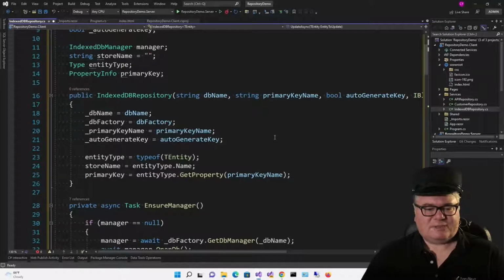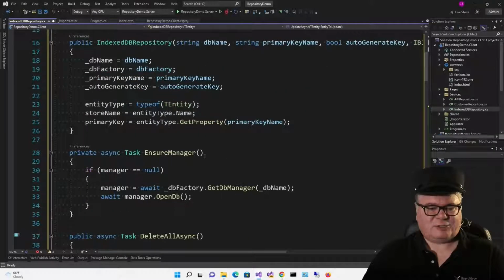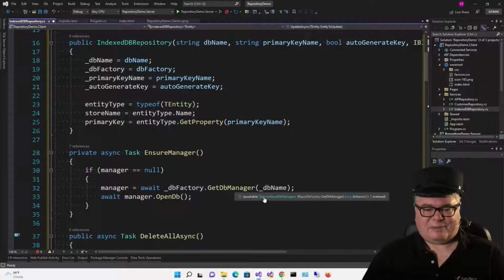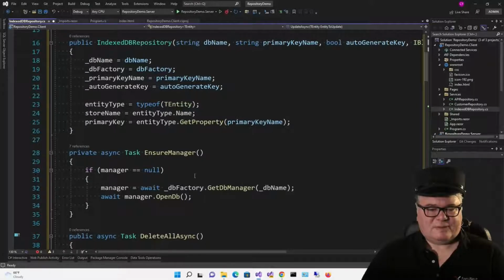So in the constructor, we're not actually creating the manager because that requires async, and I tried doing some async tricks in the constructor and it just didn't work. So rather than trying to figure that out, I just went ahead and created this ensure manager method. So if the class level manager is null, then we can call await DB factory get DB manager with the database name and open the database. So we just call this ensure manager asynchronously whenever we want to do something.